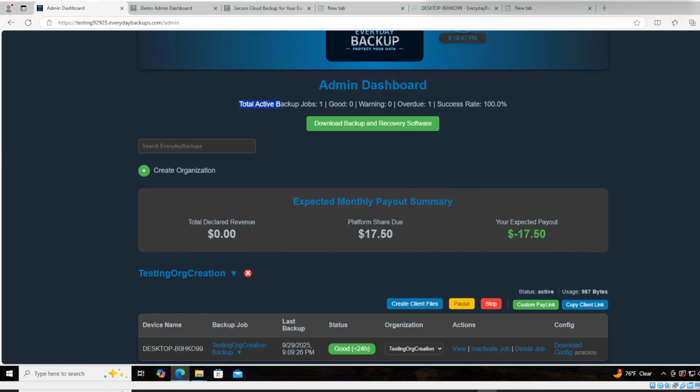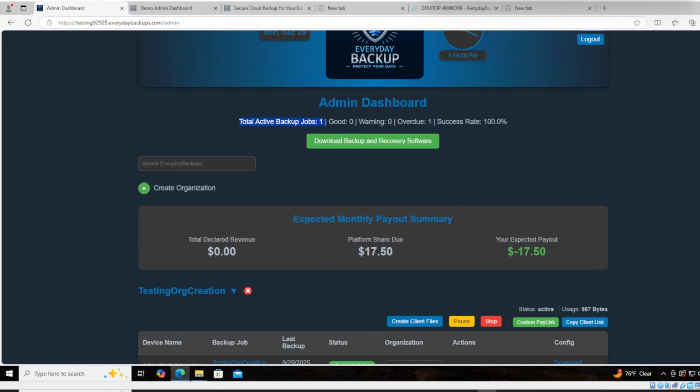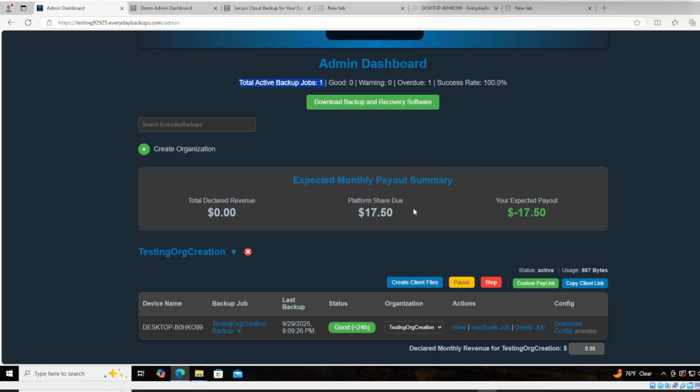You'll notice at the top we also have the total number of backup jobs, how many are going, and the success rate. So the success rate is derived from the status of each, and it takes an average of all of the different devices you have backing up. So the success rate will vary widely depending on how your organizations are doing.